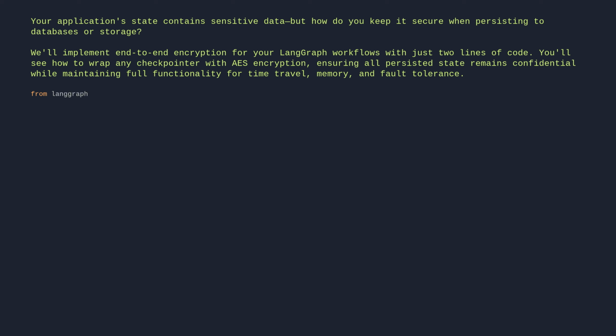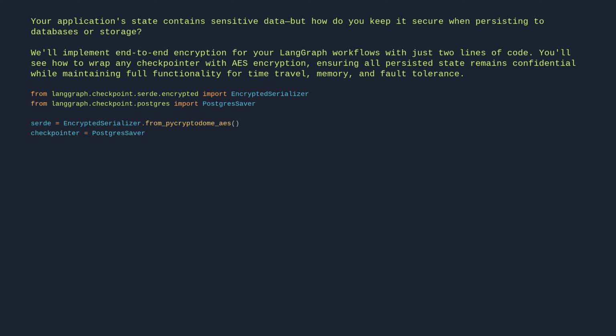from langgraph.checkpoint.cerd_encrypted import EncryptedSerializer. from langgraph.checkpoint.postgres import PostgresSaver. cerd = EncryptedSerializer, from Crypto.Cipher import AES. checkpointer = PostgresSaver.from_conn_string(PostgreSQL://..., cerd=cerd). checkpointer.setup().